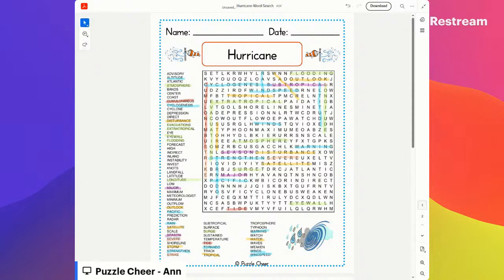And depression, outflow. Oh, and there's typhoon. Okay. Oh, shoreline. S-H-O-R-E-L-I-N-E, shoreline. That is center on the top part of the puzzle, horizontal. Shoreline.